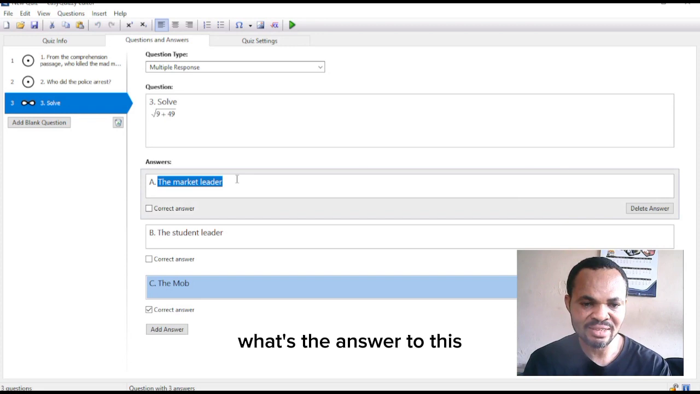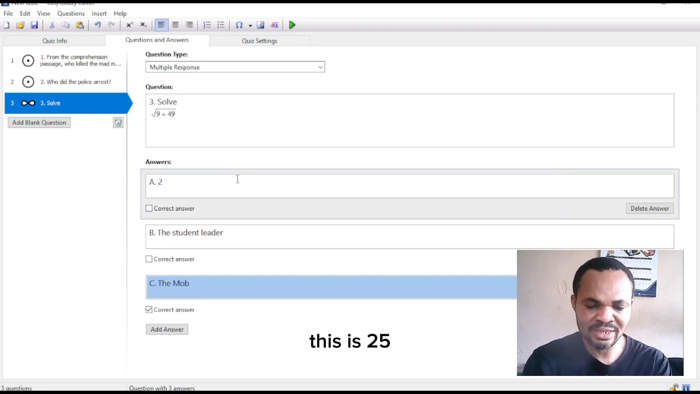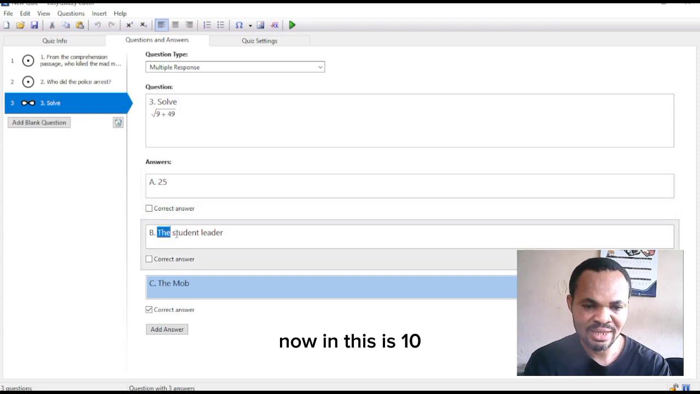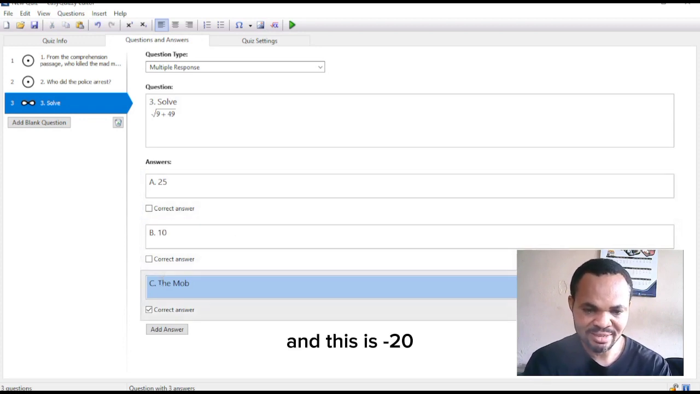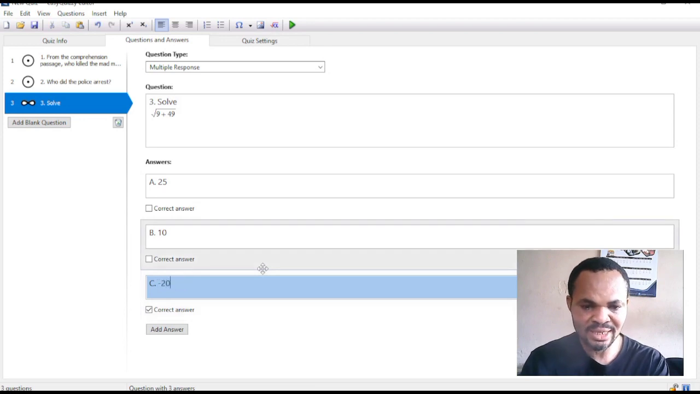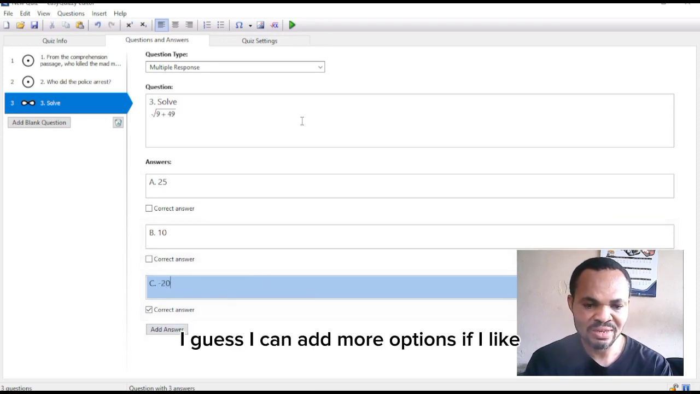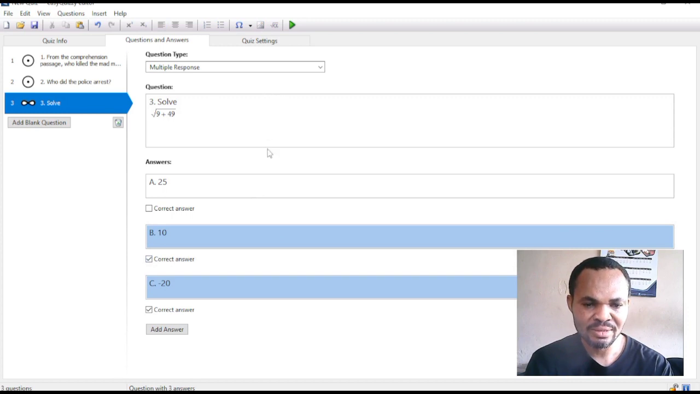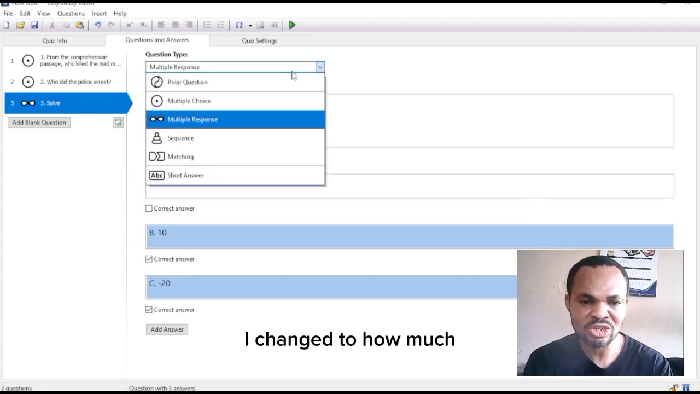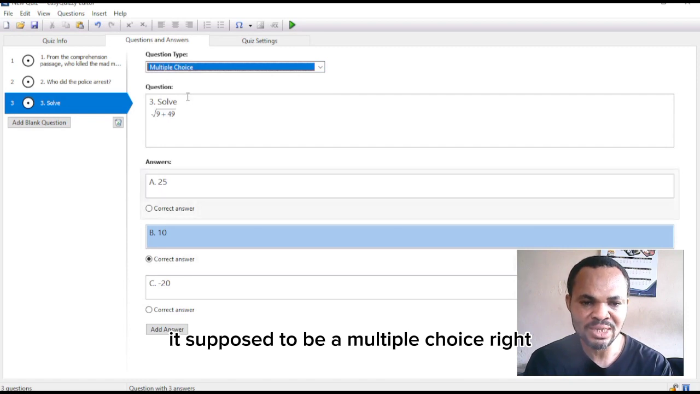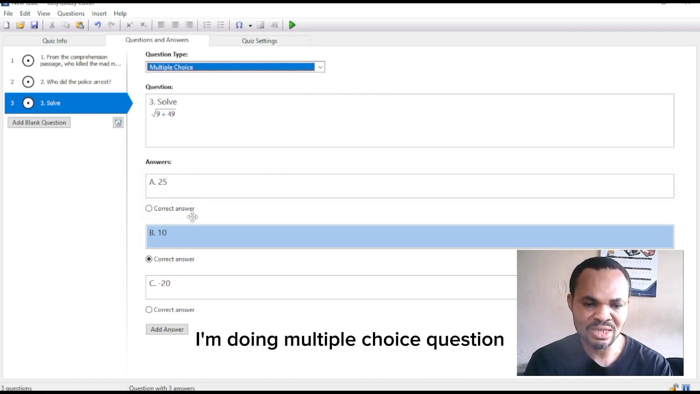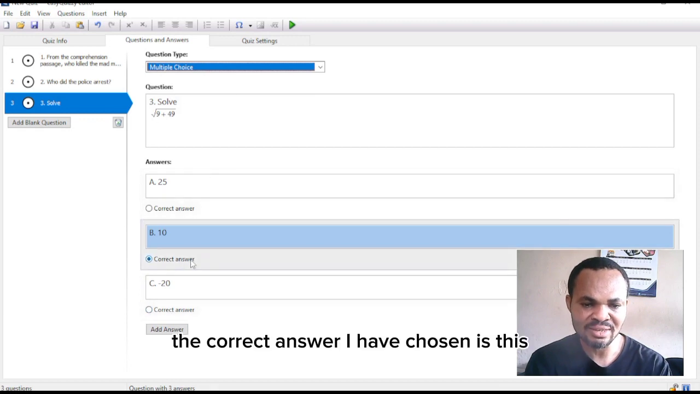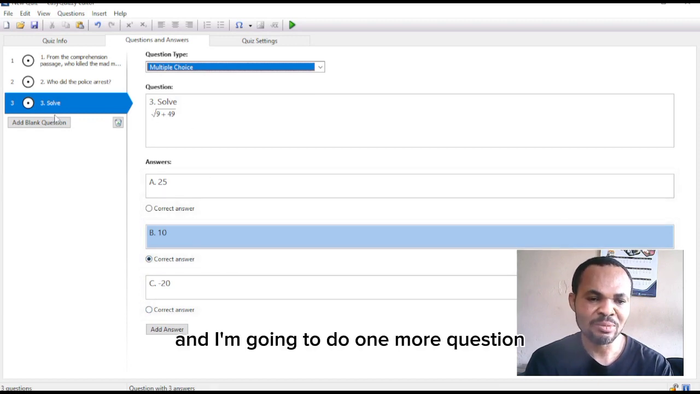So I have this here. And what's the answer to this? This is 25, I'm just guessing now, and this is 10, and this is minus 20. I can add more options if I like, so I'm just going to choose this as the correct answer. I think I understand what happened. I changed it, I'm actually supposed to be doing a multiple choice, right? Okay, so I'm doing a multiple choice question, and then it brings me here. So the correct answer I have chosen is this.